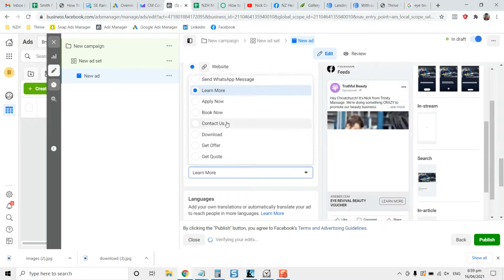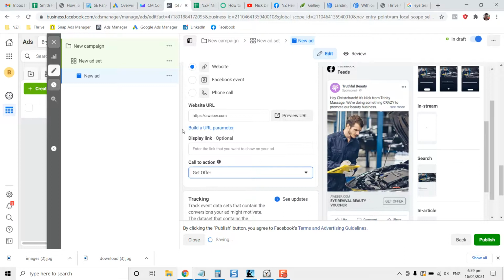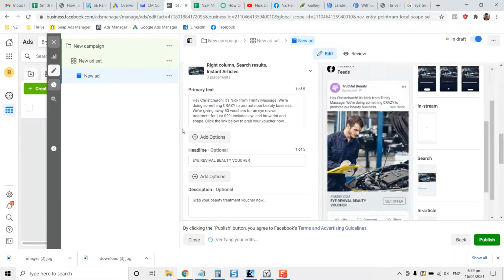For this particular offer, you want to be using Get Offer because that's just a good button to use for these vouchers. Call out the people in the local area. Hey Christchurch, it's Nick from Trinity Massage. So, tell them who you are, and then tell them why you're doing the deal. So we're doing something crazy. So it's not something you'd usually do to promote our beauty business. You could say beauty salon or whatever you think is appropriate in the town or city that you're in. But beauty business works too.